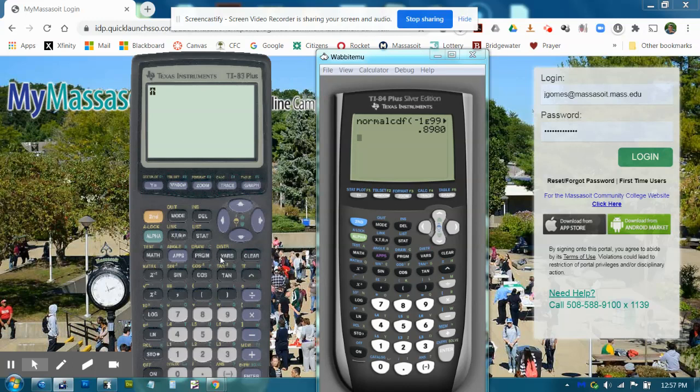Now, the difference with the 83 or the 84 that behaves like an 83: once again, I go second function, I go to my vars menu, I come down to normal cumulative, hit enter, and once again, it just sits there waiting for me to input some values. Now, with the 83 or the 84 that behaves like an 83, you've got to be precise, just like you were in section 5.2. You've got to put the values in the correct order.